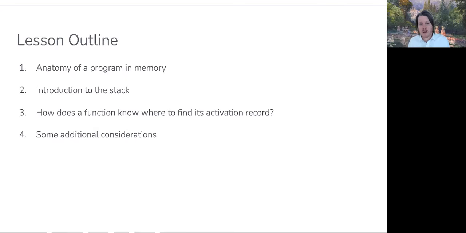And we'll go ahead and conclude today's lesson with some additional considerations, which more or less have to do with how memory is laid out, and just acknowledging a couple of points that we're going to leave to the end because we don't want any source of confusion. So without ado, let's go ahead and get started with today's lesson.